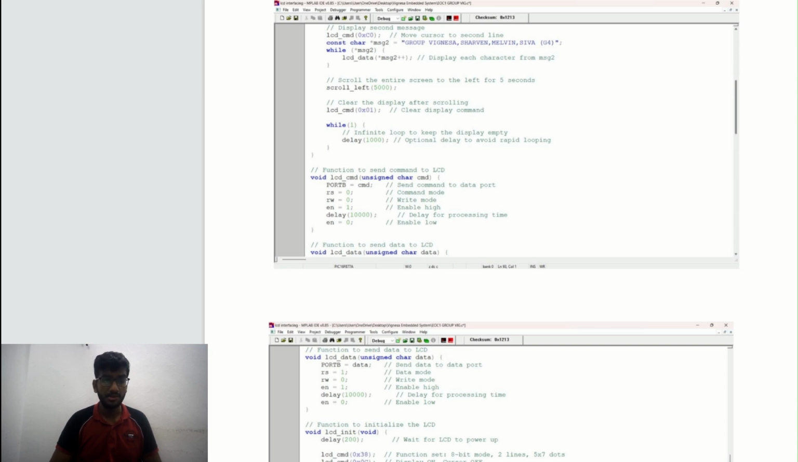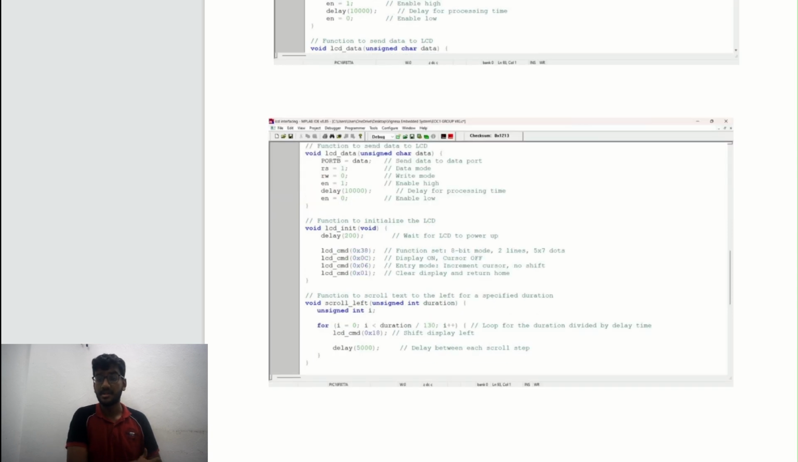Then moving on to the coding where I have defined message 1 and message 2. Message 1 is defined as DGM 50122 embedded system application. Message 2 is group Vignesa, Sharven, Melvin, Siva, and group 4. Message 1 is the first line which will pop up on the LCD screen, and message 2 is the second line that will pop up on the LCD screen. Okay, so let's move on.